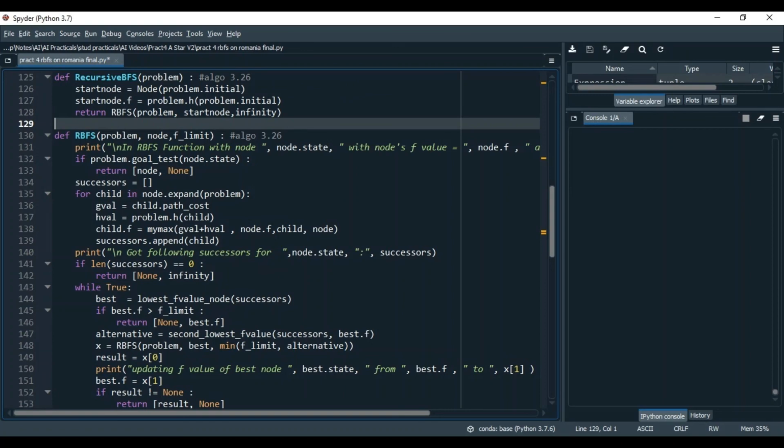This function returns a list containing two values. The first value is the result and the second value is the F cost coming from the successor. And if the result is not None, I'll return the result.